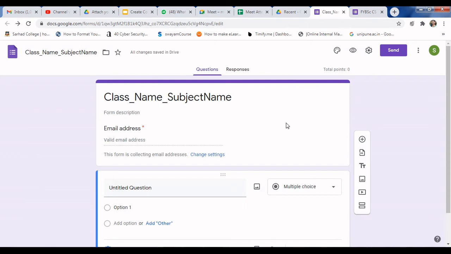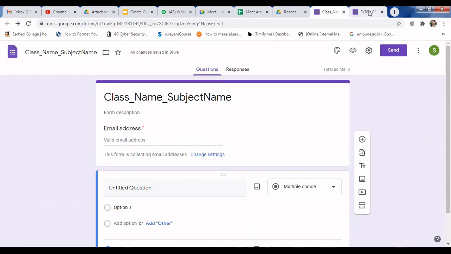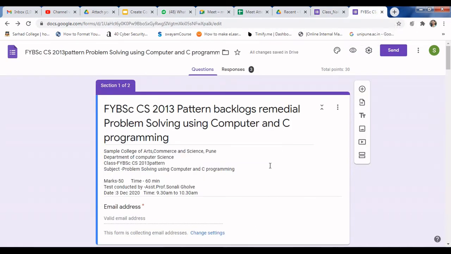Okay, and here I have created one form. I will show you this form first. So here I have already created one form, and here I have given the name. This is just an example for a quiz, it is not related to any exam. This is just an example: FYBC CS 2013 pattern backlog remedies, and here is my subject name.